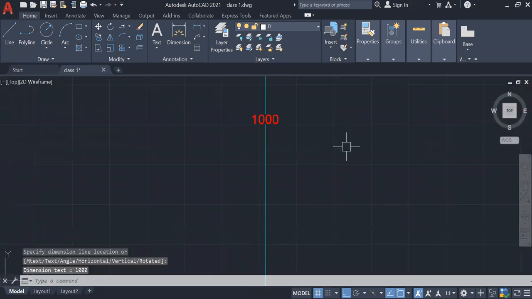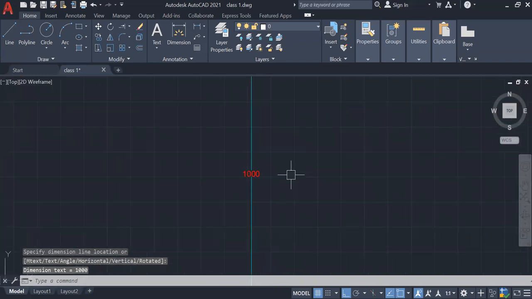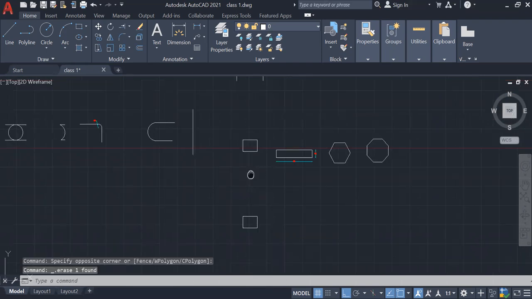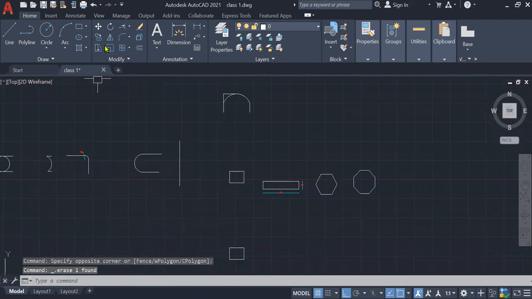Okay, while using the copy command, we need to keep these things in mind. Whichever specific point we select, in the move command also it is the same thing. From that point only it will move to the particular displacement, whatever you give, whether it is 1000 or whatever distance, from that particular base point only it will copy or move. Just keep that in your mind. So quickly we go to the next command.